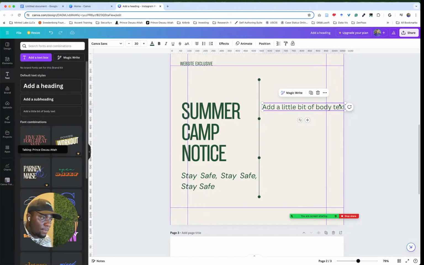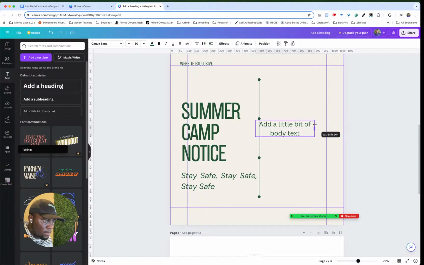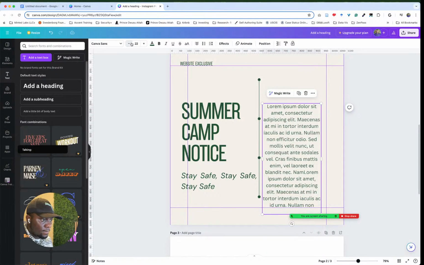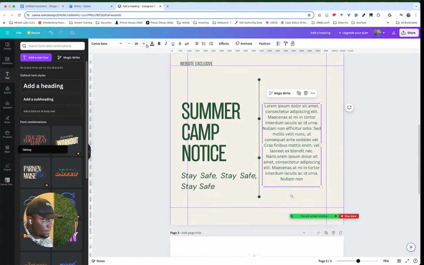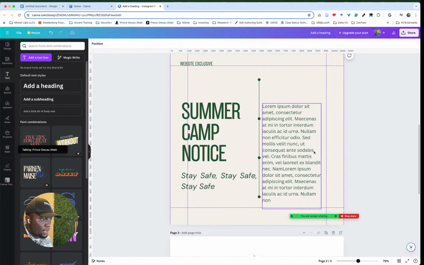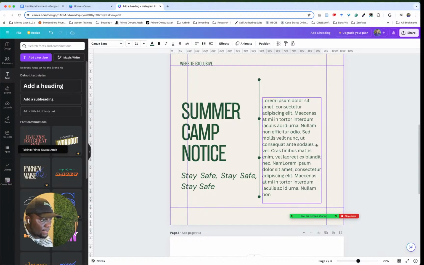So I'm going to reduce the size of this and just paste this in here and reduce the size. So you see the same thing that we've created, we've just modified it with a different design. Maybe we're going to remove this.